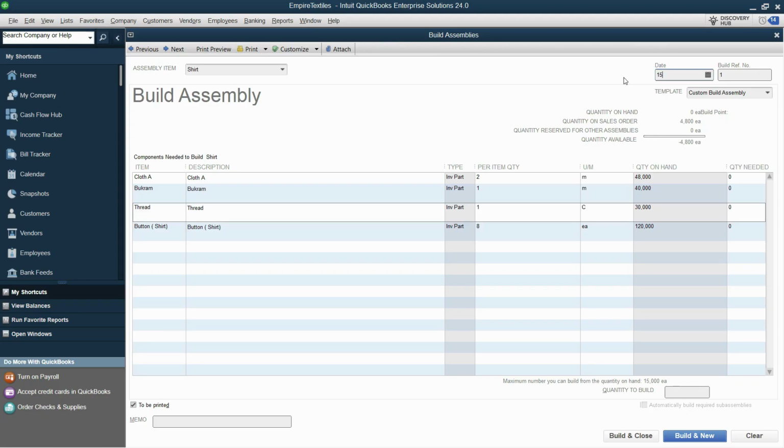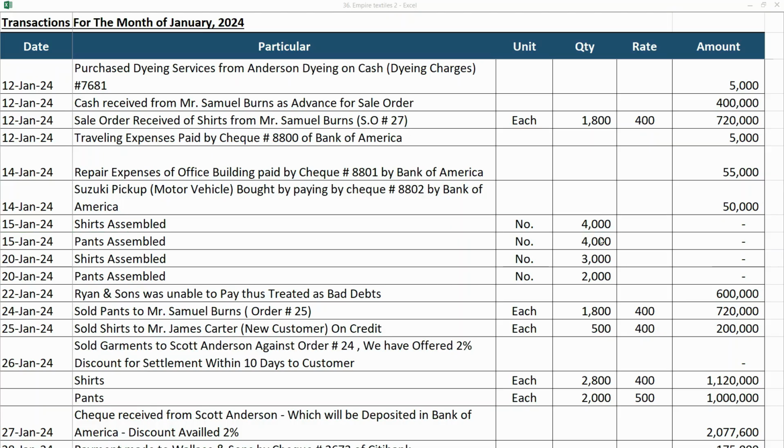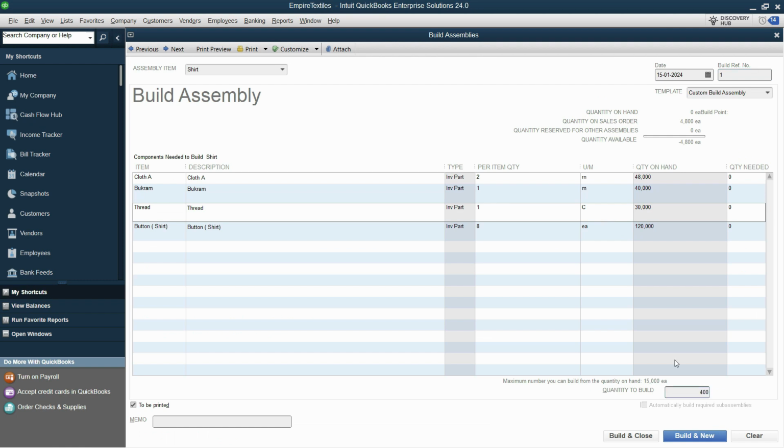So let's change the date to 15th January when we are manufacturing the item. You can write the build reference number here. And I'll specify here that I want to manufacture, for now, just 4,000 shirts. As I press tab, you will notice something. Right now, just notice that quantity needed is 0.